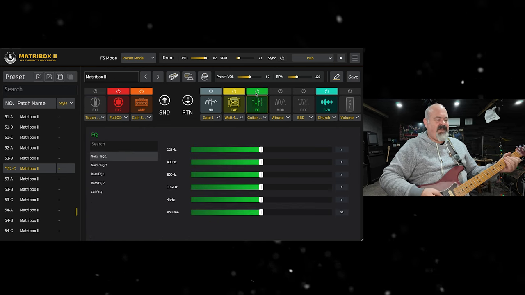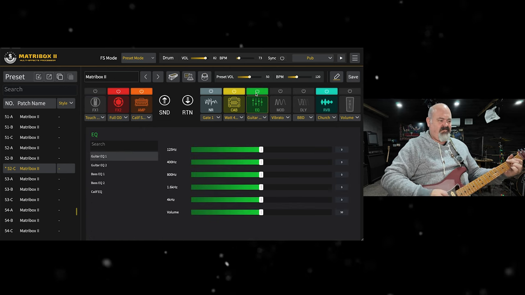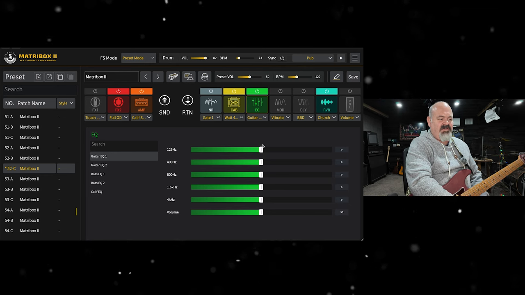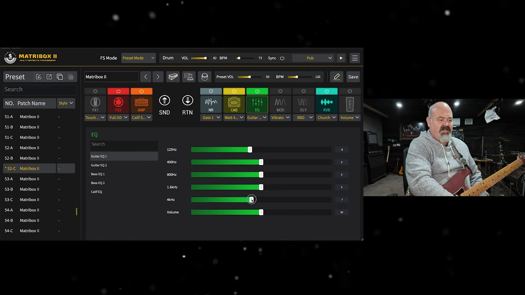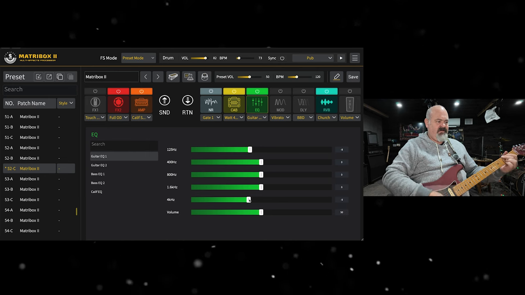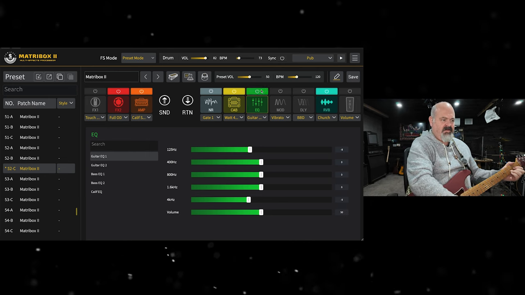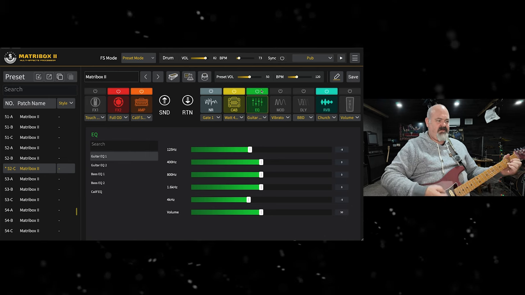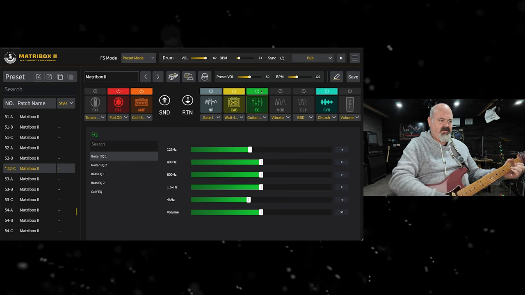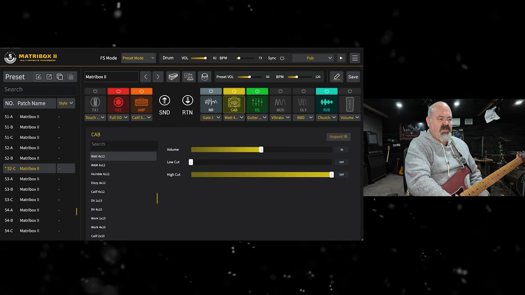All right, now for the EQ, I'm just going to take the 125 down a little bit. I'm just going to take the 4K down a little bit. That's pretty cool. Back to the cabinet.